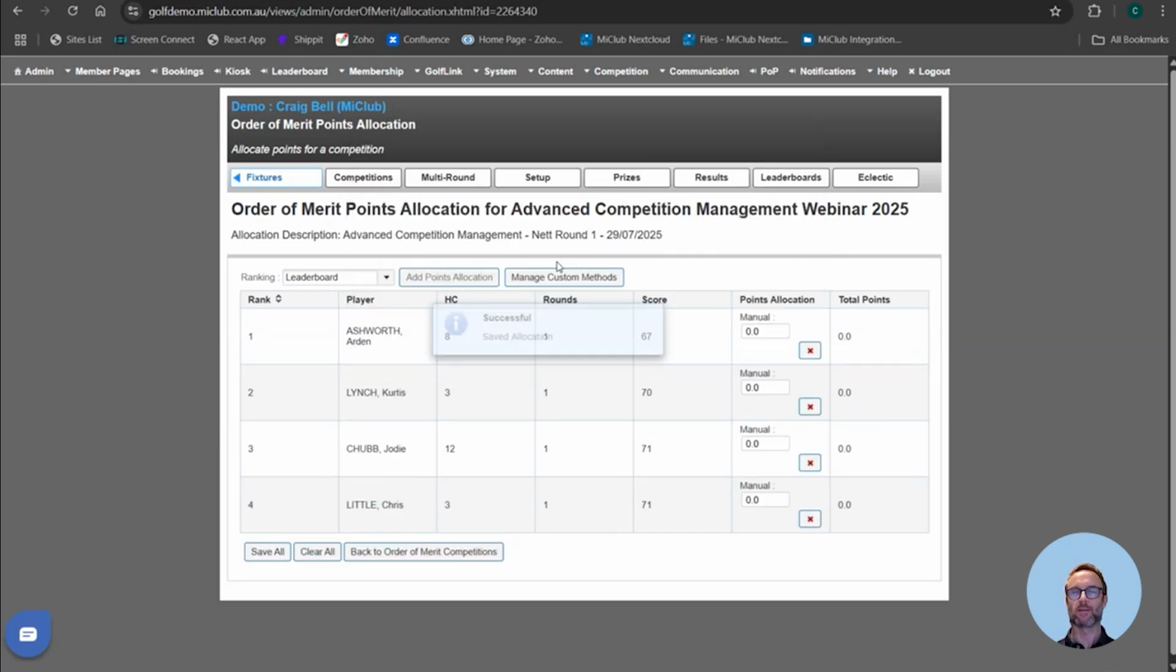So if we choose manual and hit save, that allows us to manually put in what we want to give. So rather than choosing a decrement or a set figure, you can manually put in how much you want to give there. I'll clear that.